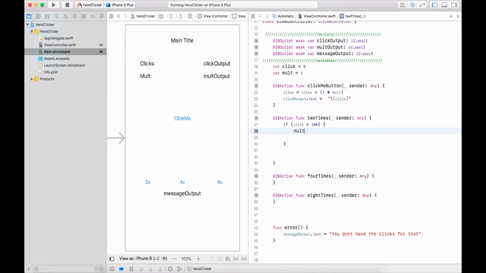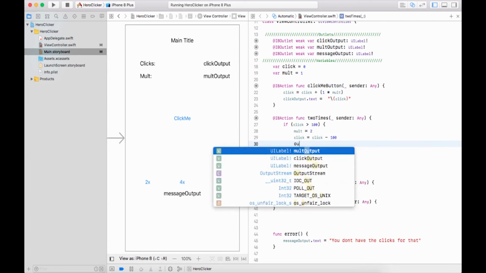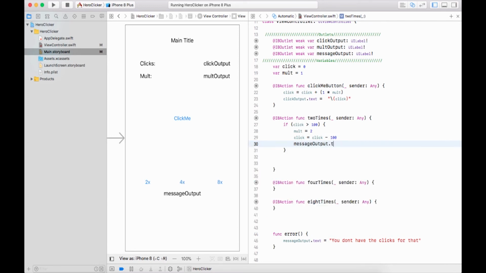mult equals 2. And we also need to remove some clicks off them. Click equals click minus 100. So we're going to remove 100 off them, and we may as well say output on message output dot text equals you well done on your upgrade to 2x.